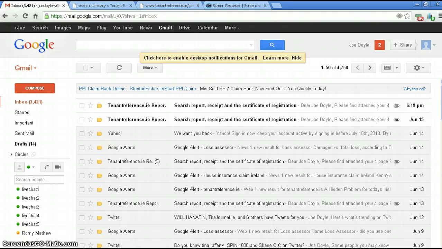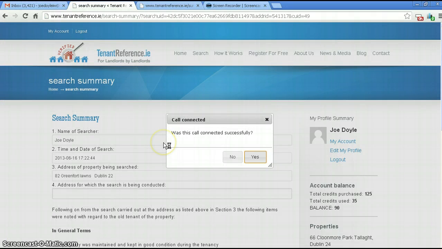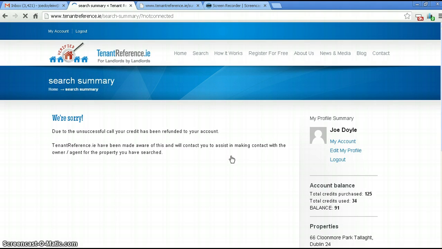I've just skipped back to the search summary page here, where we were asked the question, was this call connected successfully? As you can see, the balance is 90 credits, and one of them has just been expended to conduct this search. If we select no, we're brought to this page and the credit is immediately refunded to the account of the searcher. We're sorry, due to the unsuccessful call, your credit has been returned. The office is also notified of this, and we keep tabs on continual unsuccessful calls, and we will assist searchers in conducting these calls ourselves thereafter.